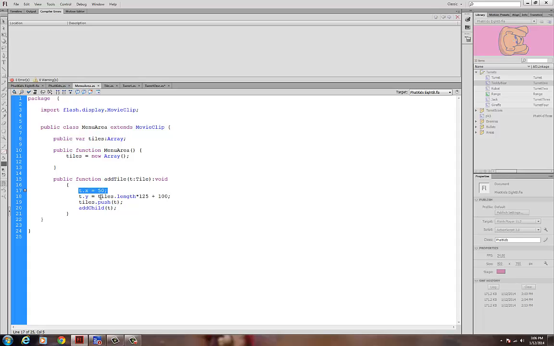And then the Y is going to change. It's going to take this array tiles, which is going to start off at 0. So 0 times 125 plus 100. The first tile is going to be placed at the location 50, 100. Then I push T into tiles, so now tiles has a length of 1. And then I add that tile.